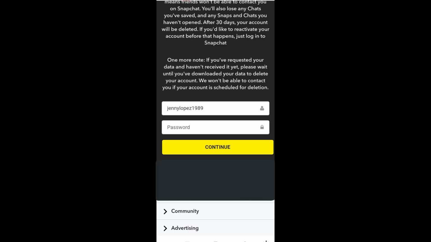You have to take note that you have 30 days to reactivate your account. If you cannot reactivate it within 30 days, then your account will be deleted permanently. And that's how to delete Snapchat account.